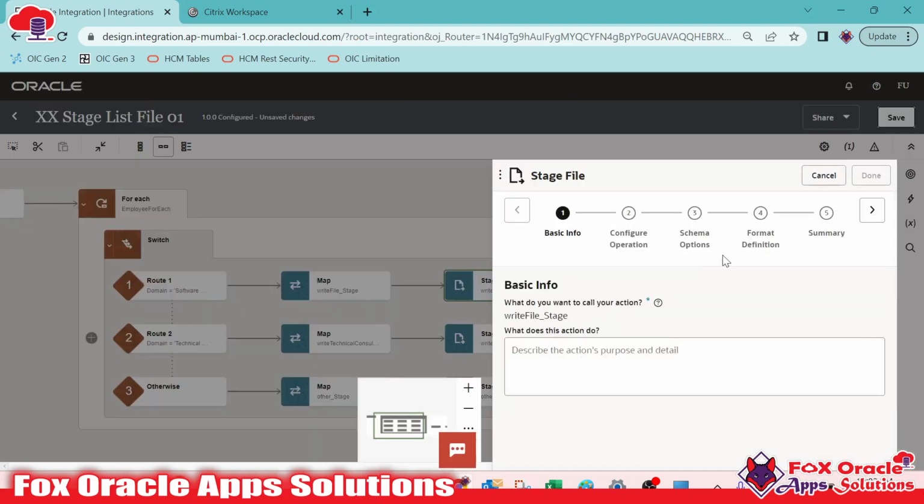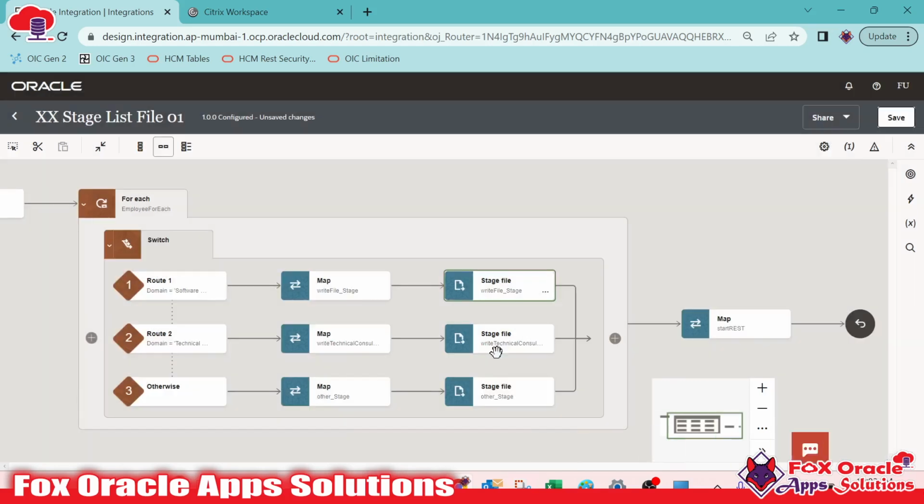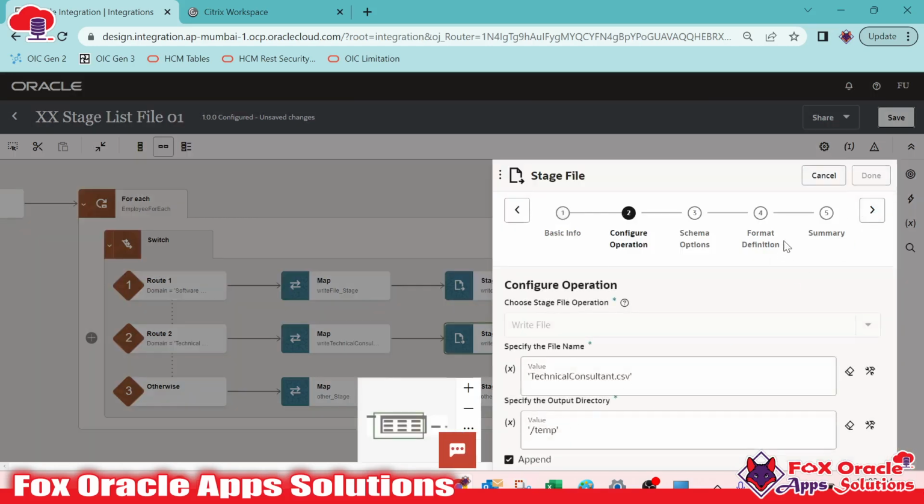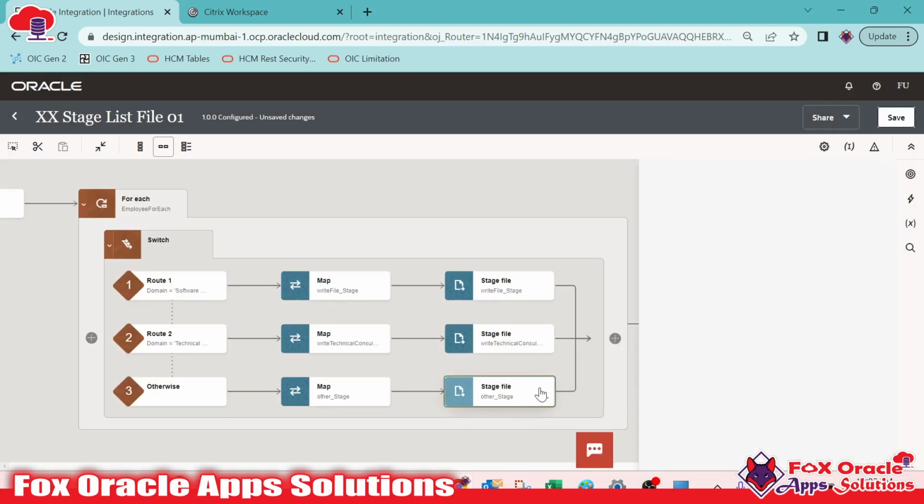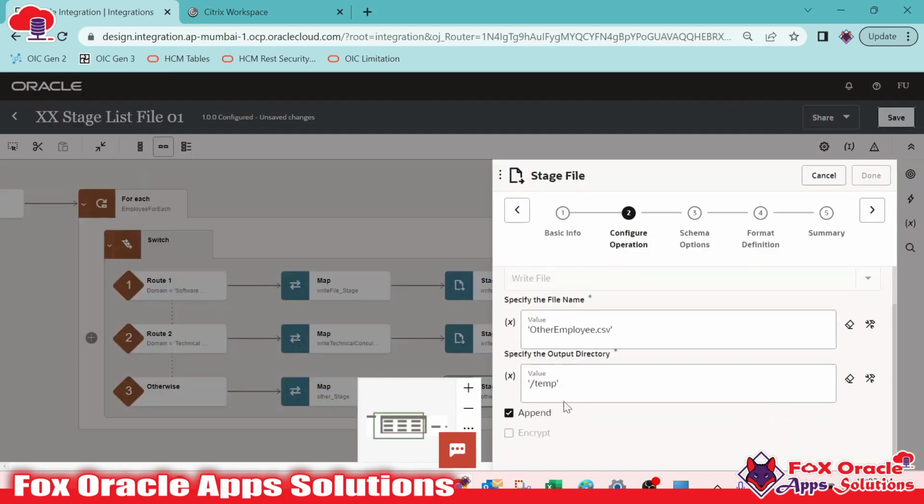Here you can see the directory for software development is temp. The directory for the technical consultant is also temp, you can see. And the directory for the other file is also temp. The list file operation of a stage file activity can list all the files from a specific OIC virtual directory.